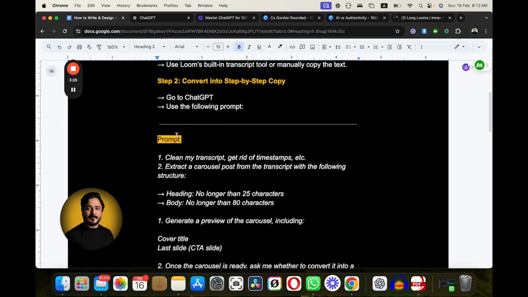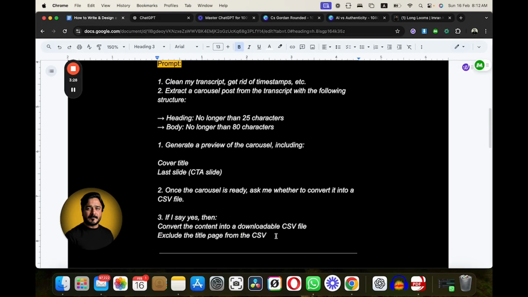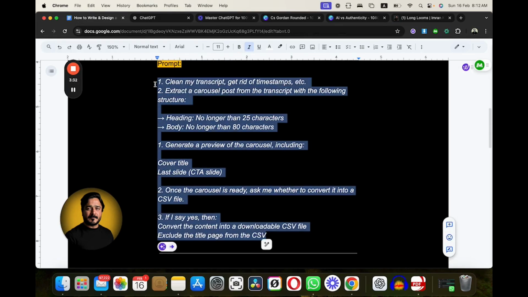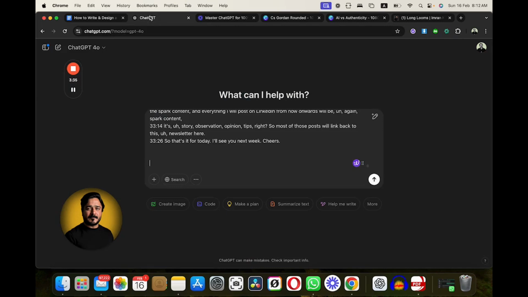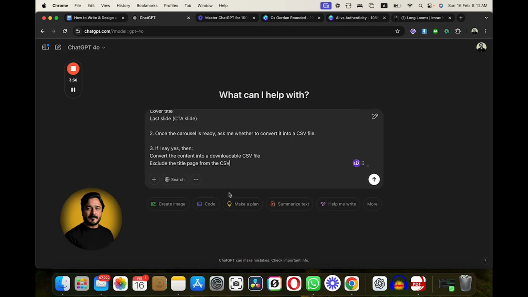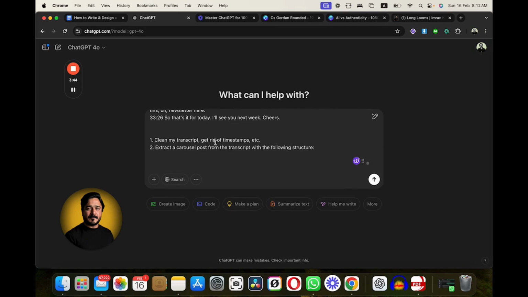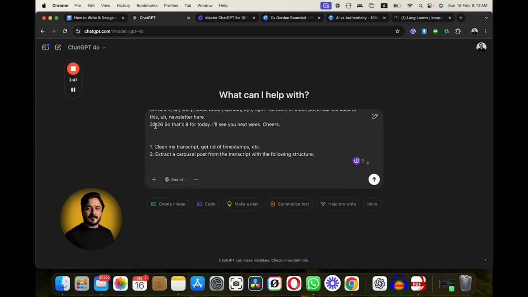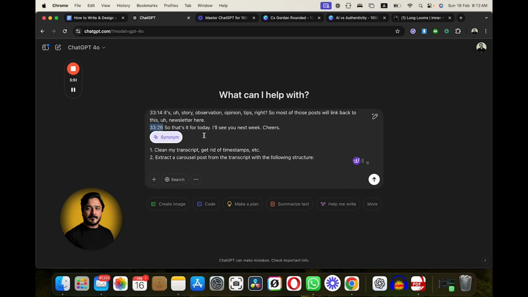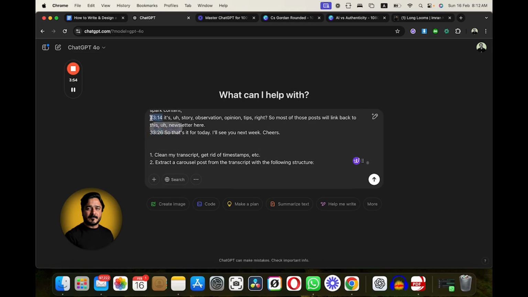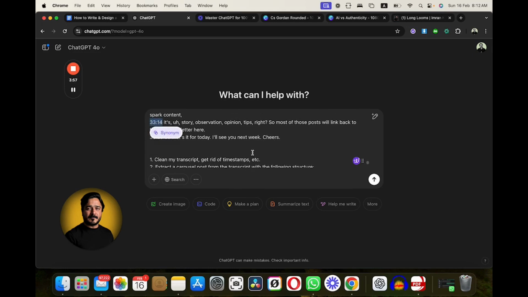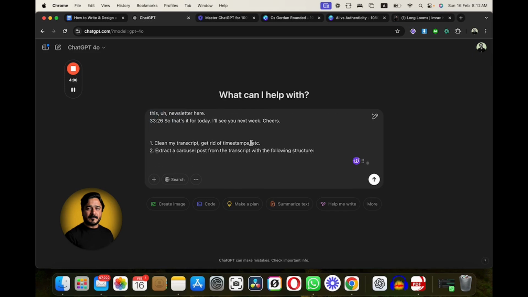And the next step is we'll go here where I already have a prompt, and I'll just copy it and paste it underneath. The prompt is simply: clean my transcript, get rid of timestamps, etc. You see here's a timestamp, 33 minute 26 second, and all the errs and ahms, so it will clean those timestamps and filler words.